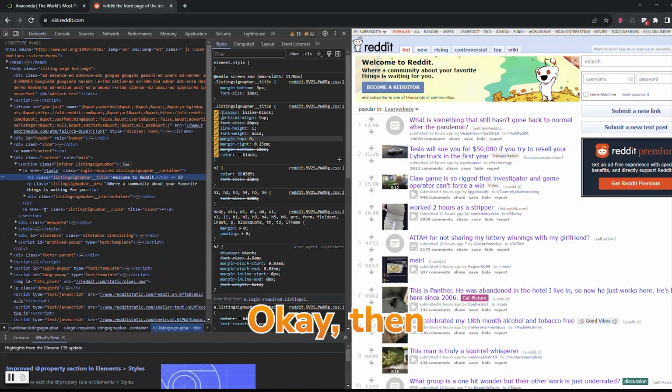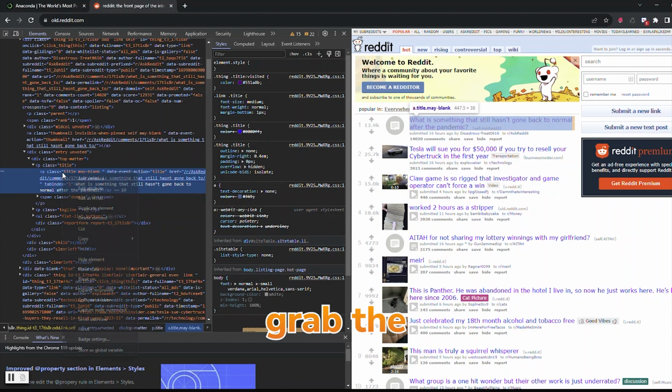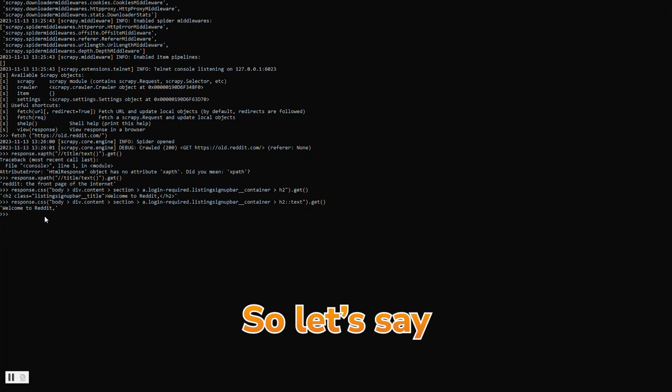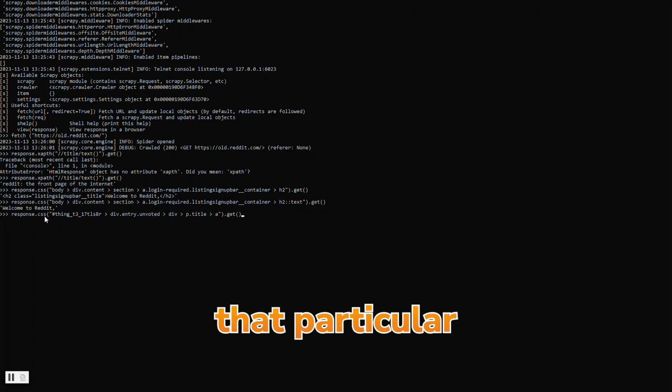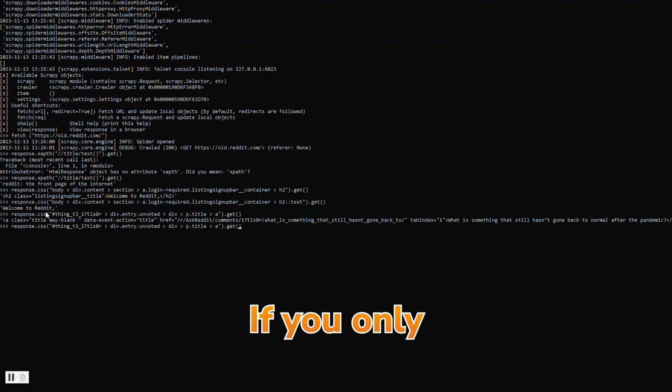Okay. Then if you want to grab the heading of this post, it's an A tag I can see. So let's say response.css. I'm using the CSS and will get that particular HTML tag. Yeah, I get it. If you only want to see the text, you can add ::text here. You will get the text.